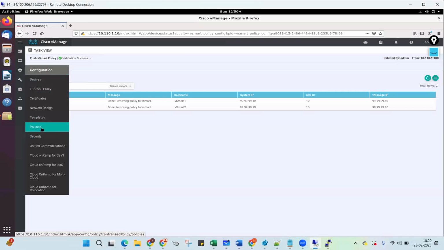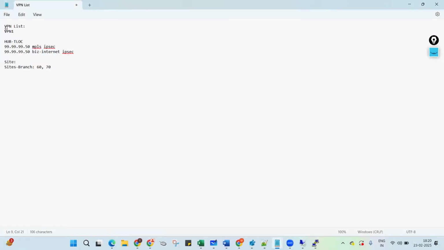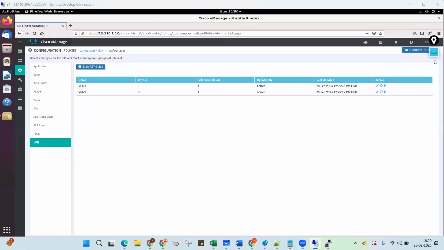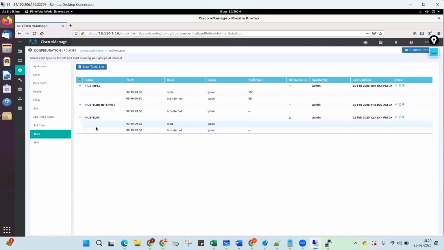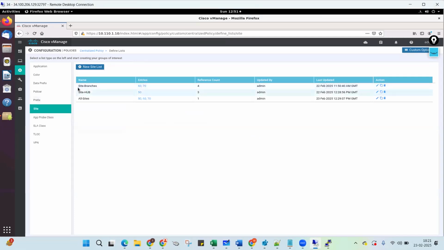Go to configuration, policies, custom option, lists. What I see is I should be having all of these lists already present because we did use cases, but let's verify it once again. Starting with the VPN, I already have the VPN1 list. If I go to TLOC, I already have hub TLOC for MPLS as well as for biz internet. And the last thing that we need is site lists. If I go to site, I see that I have site branches and I've called 60 and 70 site ID in it. So as of now, I have all the lists that are required.